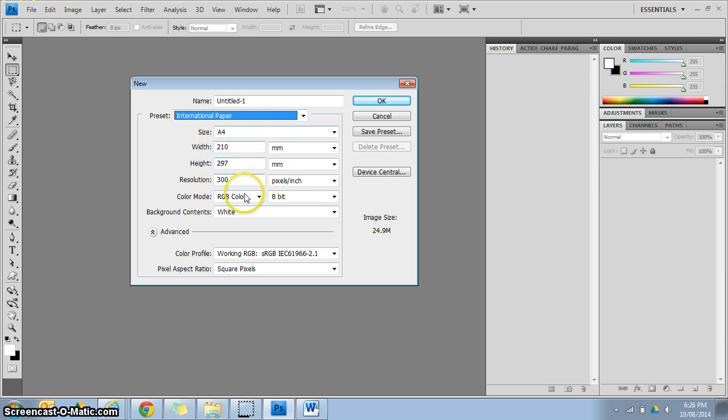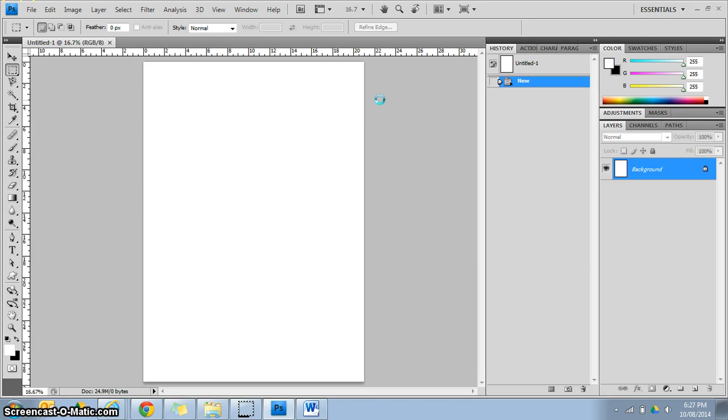Now that sets all of these values in here, but just to double check, 210 by 297 millimeters will be an A4 page. We always need to make sure this is set to 300 in terms of the resolution if we are printing. If we're just viewing on screen we can set it to 72, but we'll just keep the number 300 in our head, and RGB color it should preset to. So we're ready to go. This is our new file. It's our blank canvas ready for us to work on.